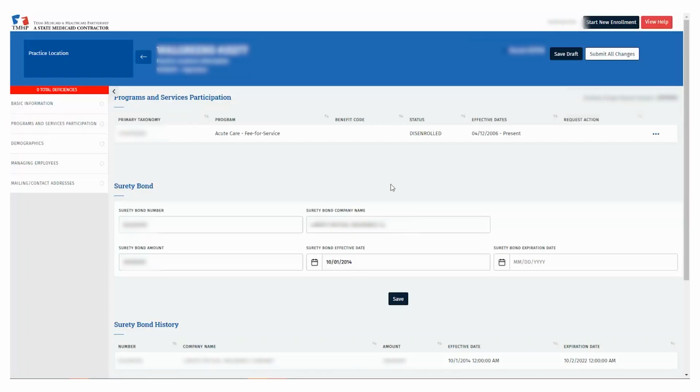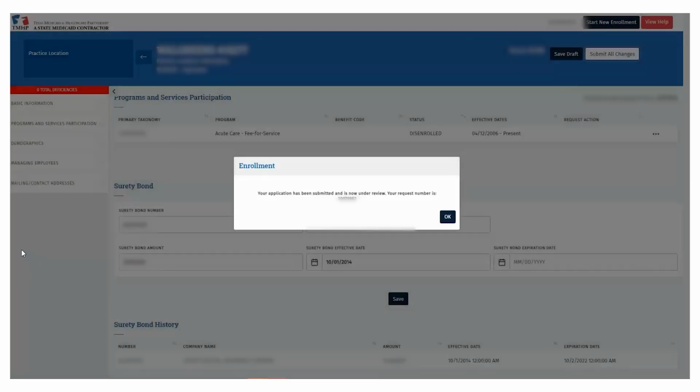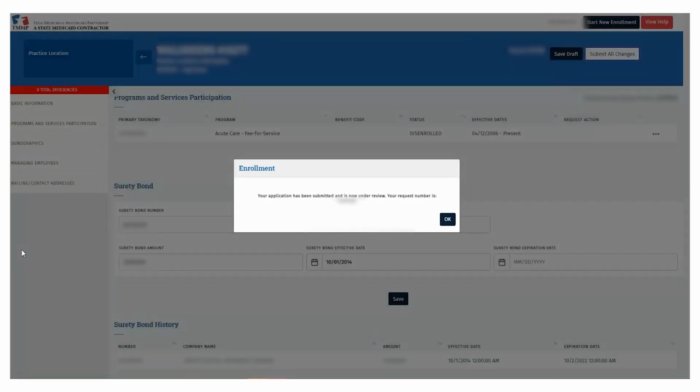Once verified, submit the request by selecting the Submit All Changes button at the top right. Once the request is submitted, the message "Your application has been submitted and is now under review" and your request number notification will appear.